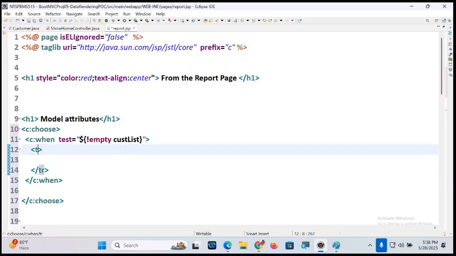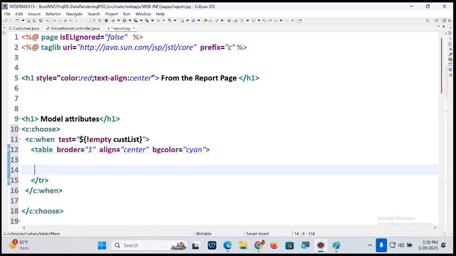Okay, first we'll go for a table, guys. Table border is equal to 1, align is equal to center, bgcolor is equal to cyan.